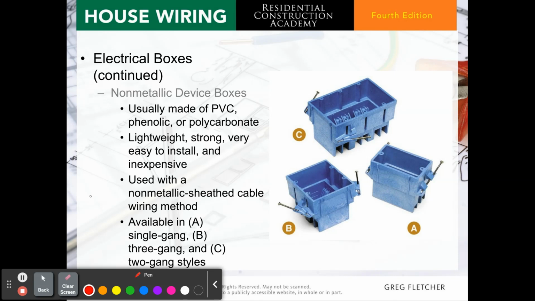These are non-metallic device boxes. They're usually made of PVC, phenolic, or polycarbonate. They're lightweight, strong, very easy to install, and inexpensive. You can see that these go in. There's little ears right here that you'll see when you're in lab, and these go right up against the stud. So your stud would lay here, and the reason that you stop where these ears are is so that when the drywall is installed, this isn't recessed in your drywall. And there's just 2 nails that go right in, and that's it.